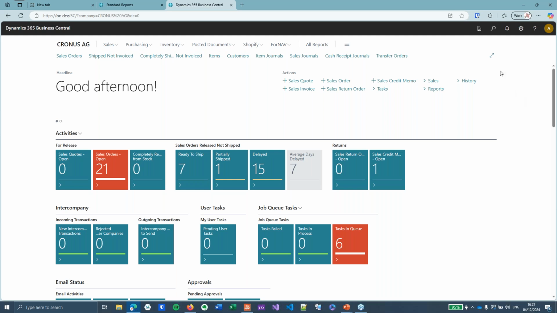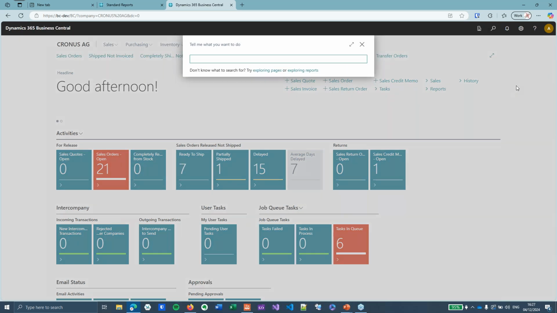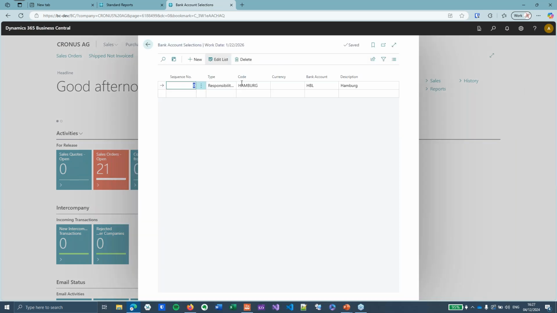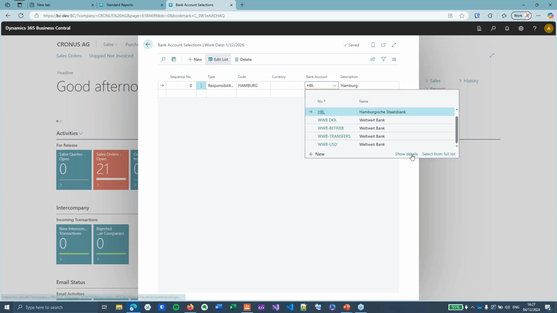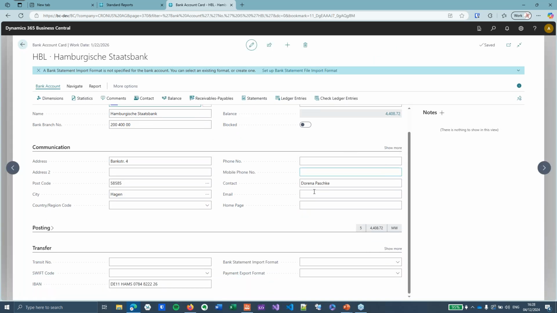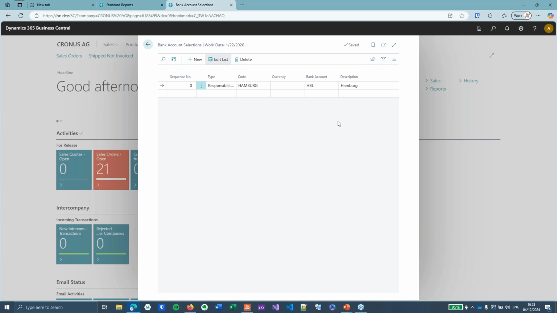If we go into Business Central, you will see that we have the bank account selection table, which is a ForNAV table, where I have added one line for the responsibility center, again, Hamburg, which I've linked into bank account HBL. If I show the details, please note that this is the IBAN DE11HAMS and a couple of numbers, which is not an actual bank account number, so don't pay any money to it, but it is going to help us to see if this all works.